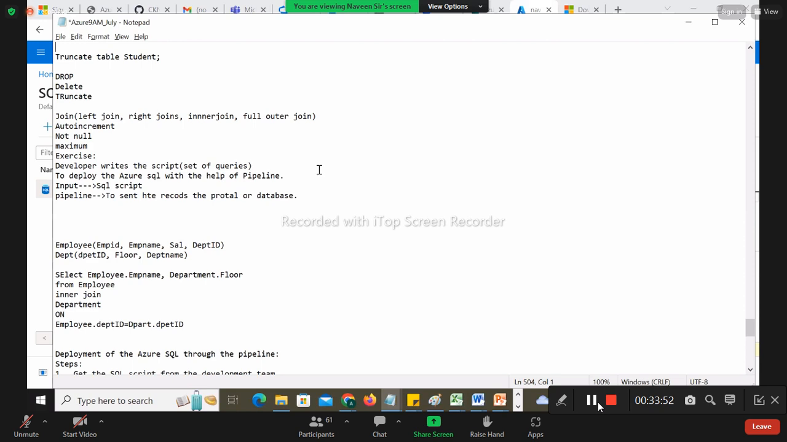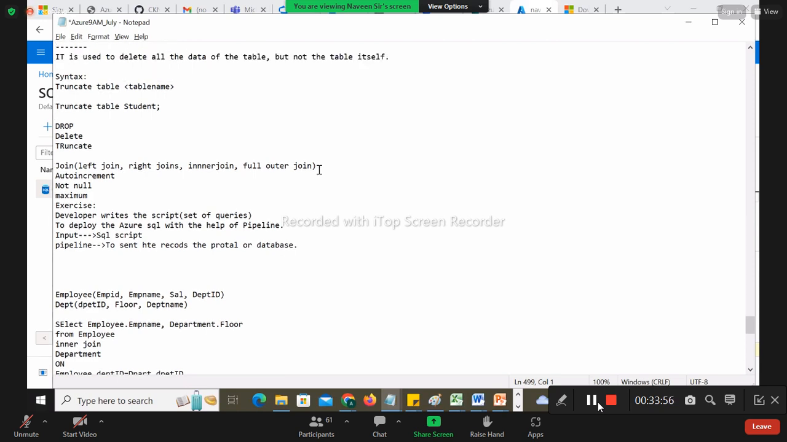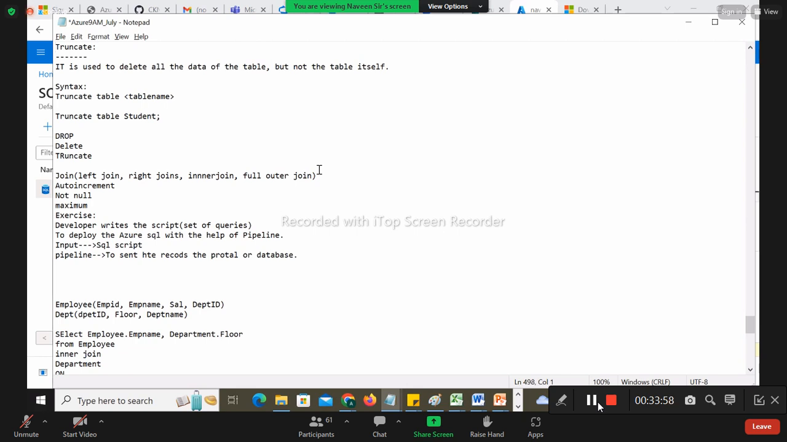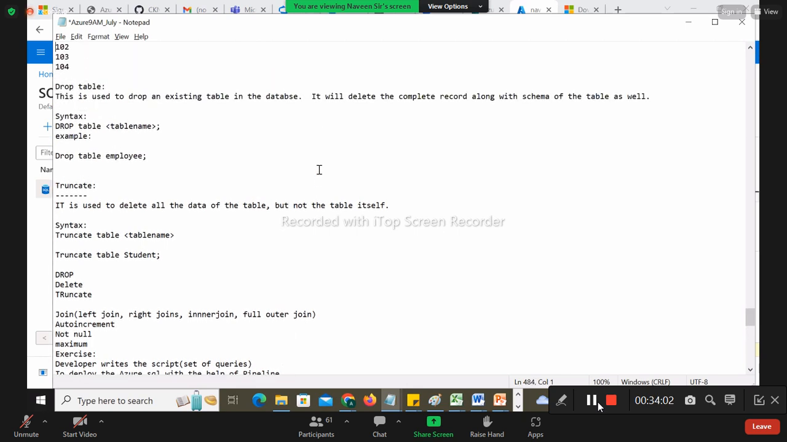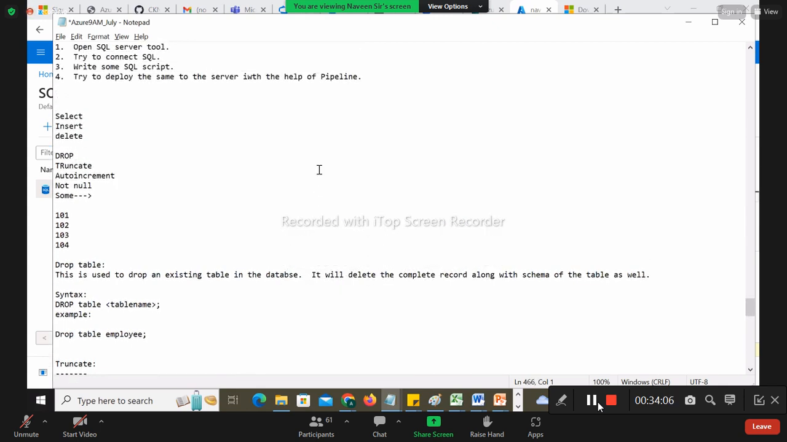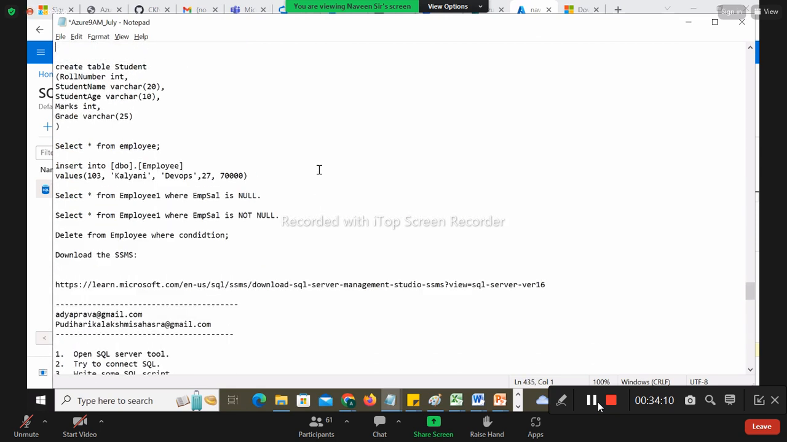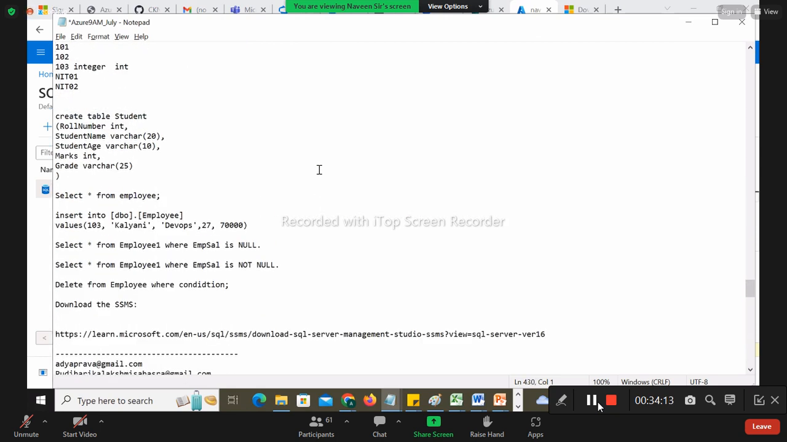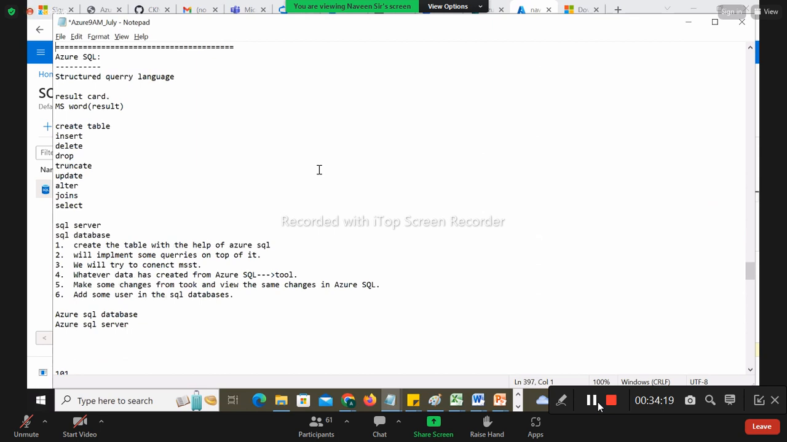So there are many differences. If you go to any employee, they'll have a different employee ID. If you go to a student, the roll number might be different. If you go to a different table, a different person will be there.